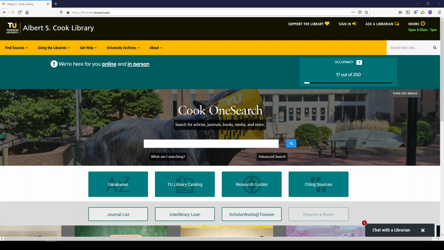Today I'm going to show you how to grab APA 7th style citations quickly and easily when you're doing your research. We're going to start on the Cook Library's homepage, which is libraries.towson.edu. Let's start from the Cook OneSearch, which is our platform for searching many of our subscription resources.